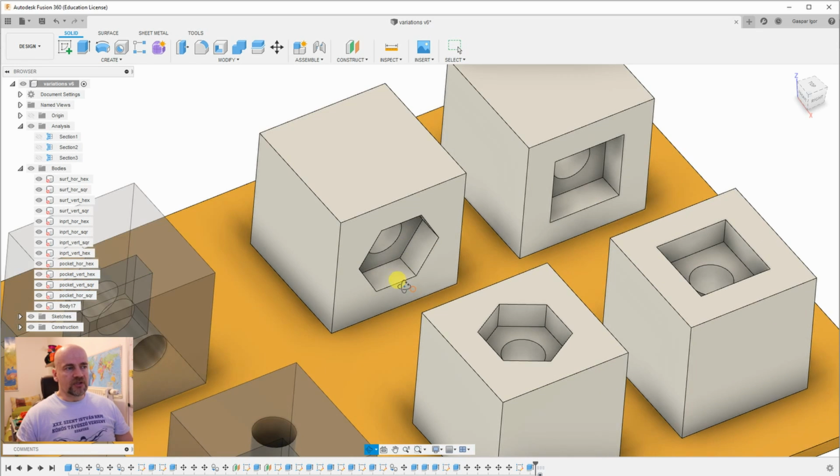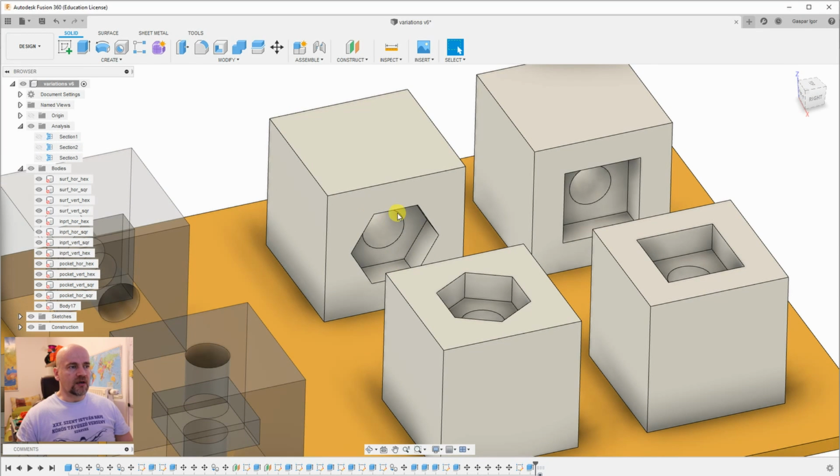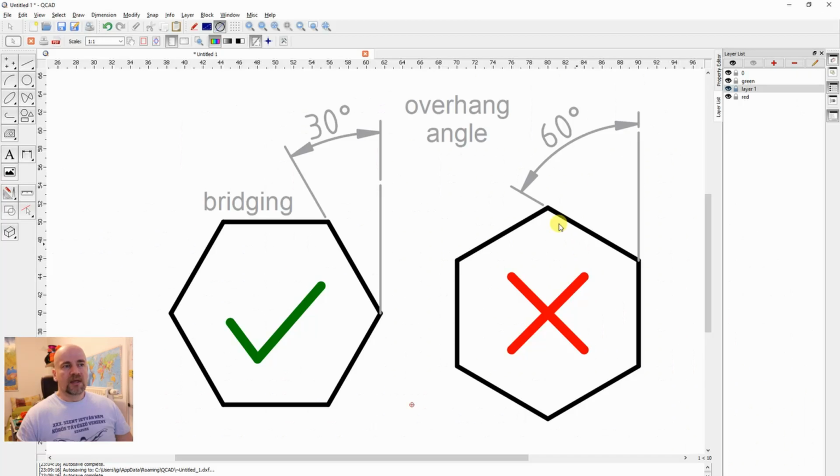I would only like to talk about this version here. You have to print it in this position, where you have this bridging. In this position, this surface has maybe too big an overhang for some materials or some printers, so this version is much better. It's only a 30 degree overhang, and this area will be printed by bridging.